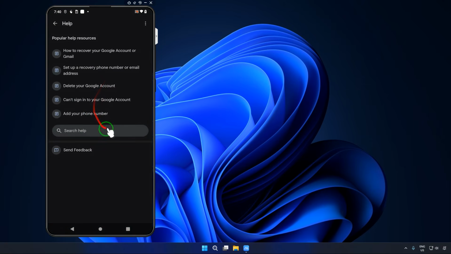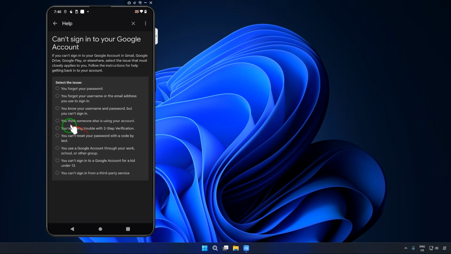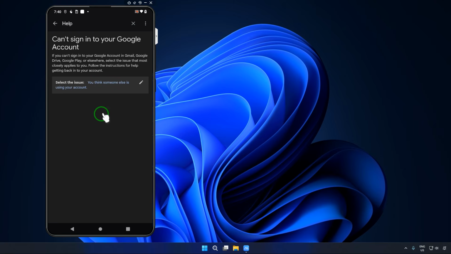We will have the Help option. When we click on Help, of course here is the option about this account. When we click, here are options: you forgot your password, you forgot your username or email address, you know your username or password but you can't sign in, you think someone else is using your account, you lost your device, or you are having trouble with this. You can't reset your Google password by texting. So no, these all are loops. Especially if you think someone else is using it, it's coming in the hacking, of course. That's why Google will assist you so much.